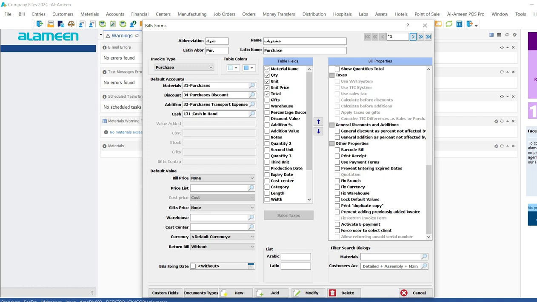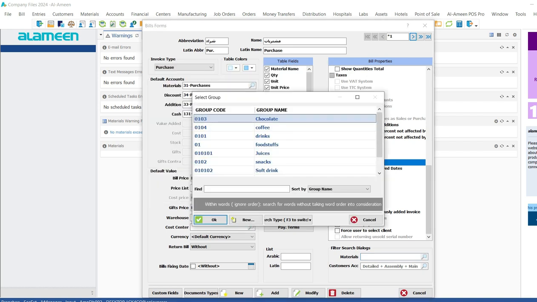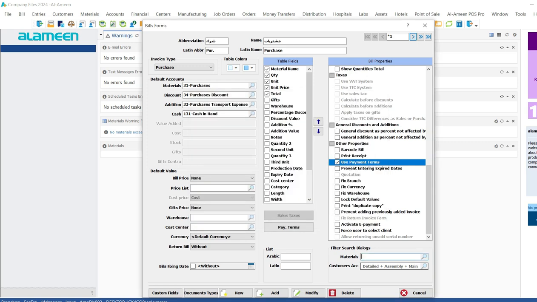One of the very important options is the option to use payment terms. This option can be activated if we want to specify the due date of the invoice when it is credit. You can also specify the group of items that belong to this form. You can also specify the customer or supplier account for this form.